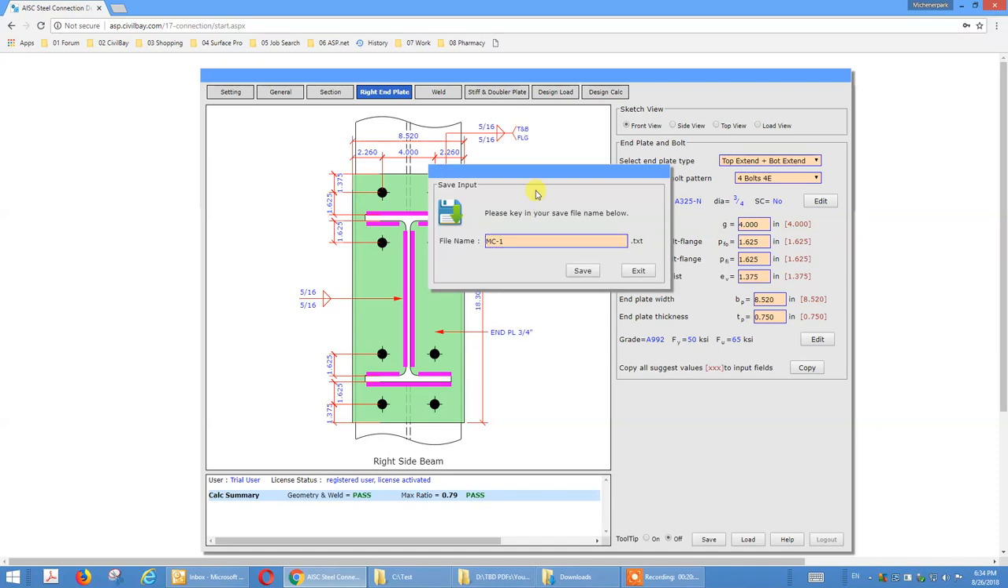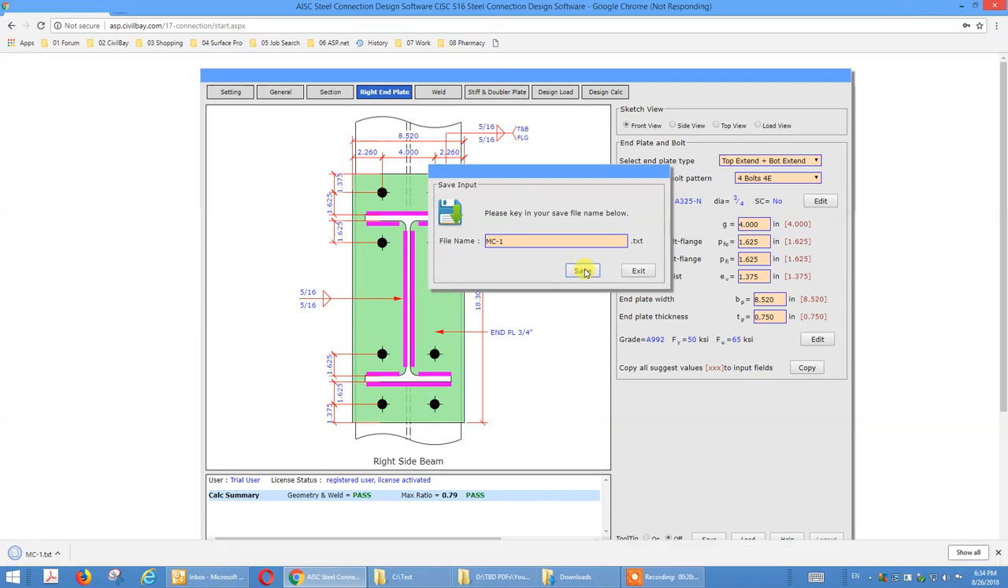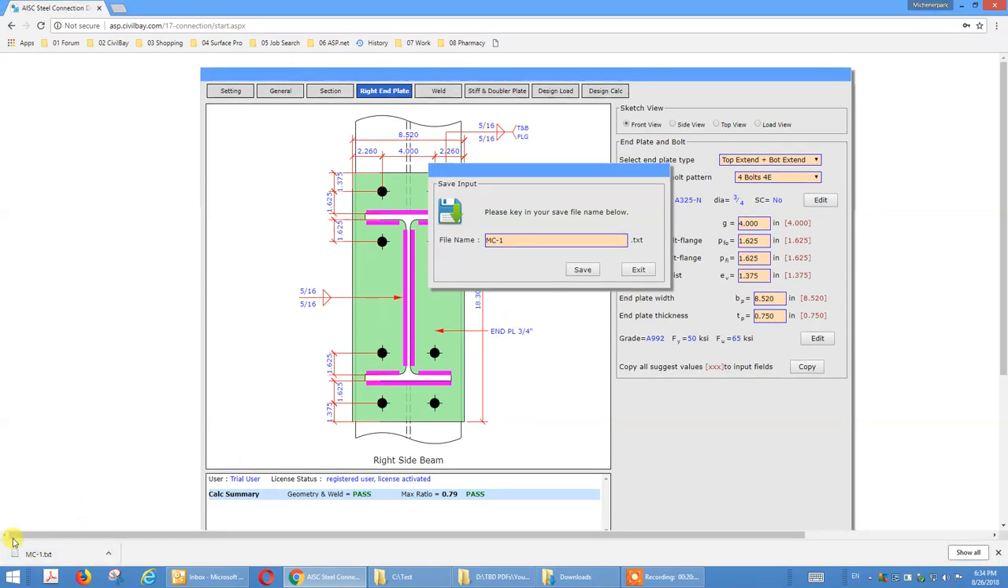You key in the connection ID, and it will be used as a file name to save this input. You click on save. Okay, see here. They pull out mc-1.txt. It's Google Chrome, a web browser. When you save a file, it's just like you download a file in the web browser Chrome. All right. You have experience of using the browser to download a file. So same thing. You show in folder. You get these.